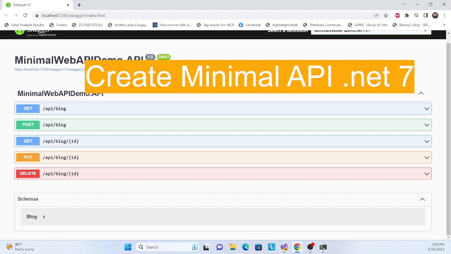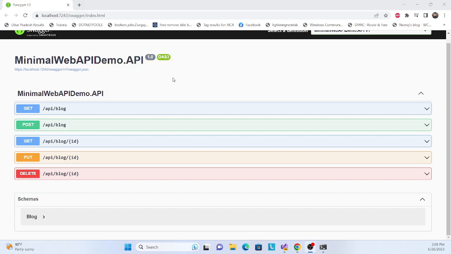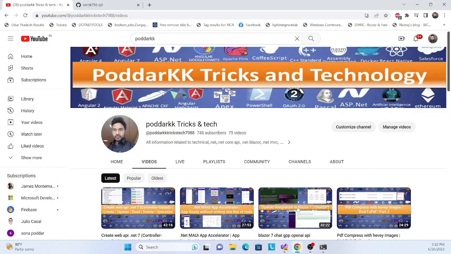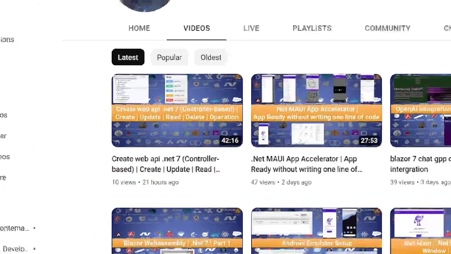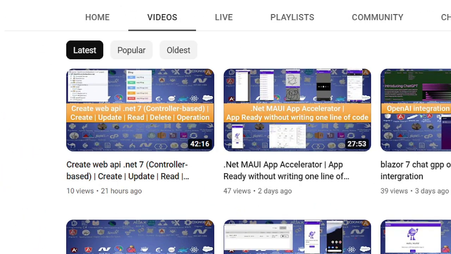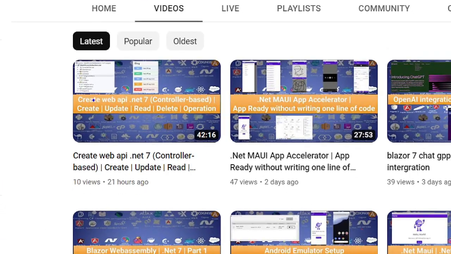I have created another web API in .NET 7, which is related to controller based. Actually, there are two approaches we can use to create our web API. So let me zoom in a little bit. Okay, so this is that another series session actually.